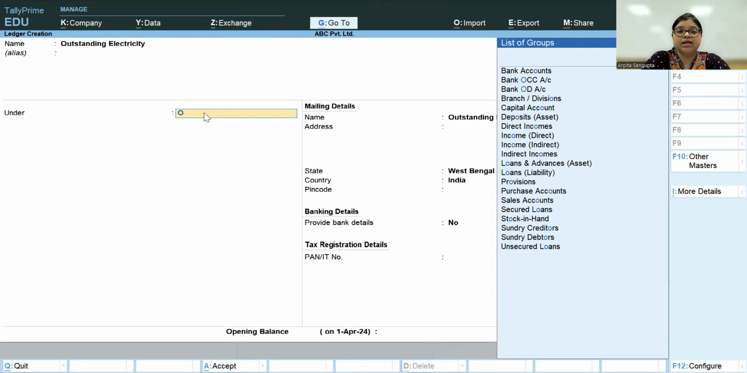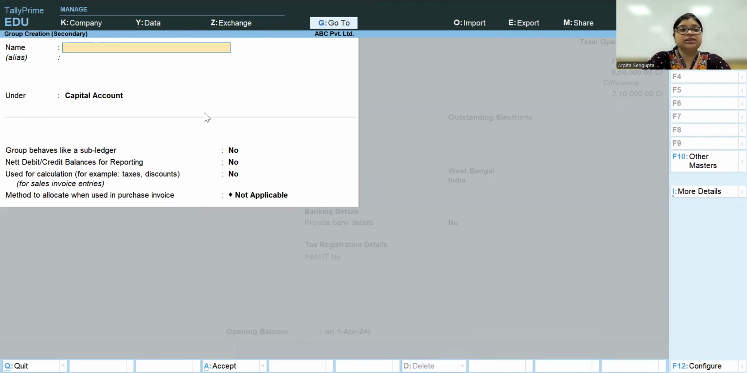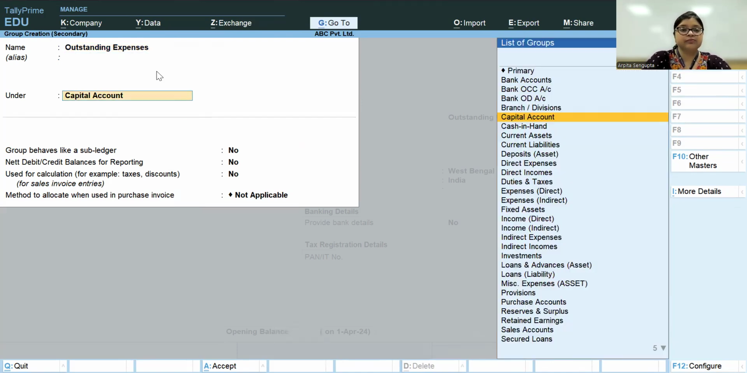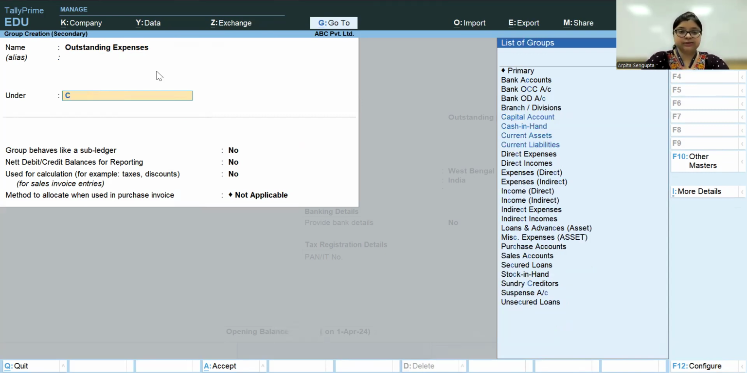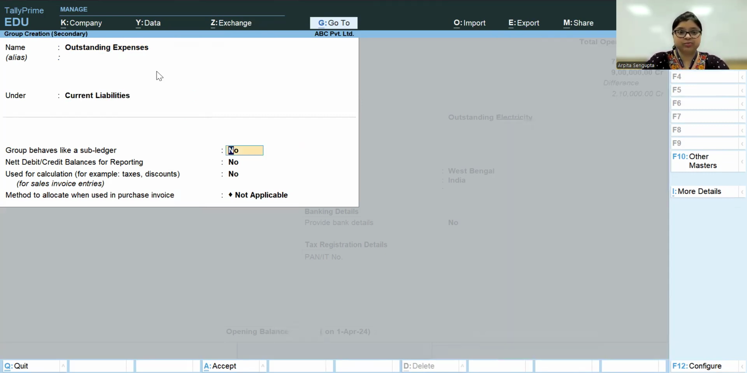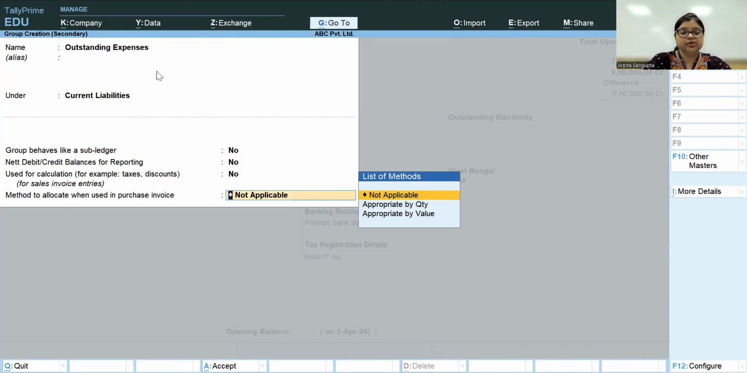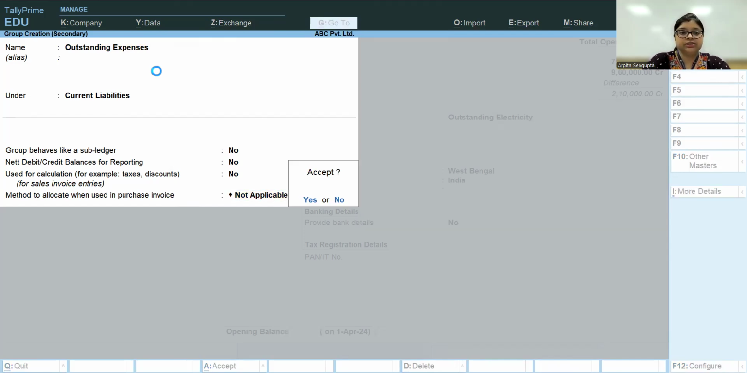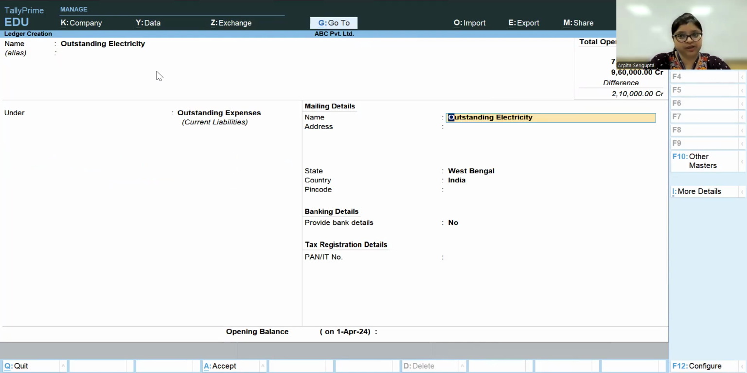What do we have to do? In the under column, we will press Alt C. See, the group creation secondary option has come. We will give the name outstanding expenses. Okay. It will be under current liabilities. So we will press C and get the current liabilities primary group. The rest of the options will be as they already are. Group behaves like a subledger will be no, as it is already no. Net debit credit balances for reporting no. Use for calculation no. Method to allocate when used in purchase invoice not applicable. These options are not needed. Accept yes. Now let's see, the outstanding expenses group has been created.